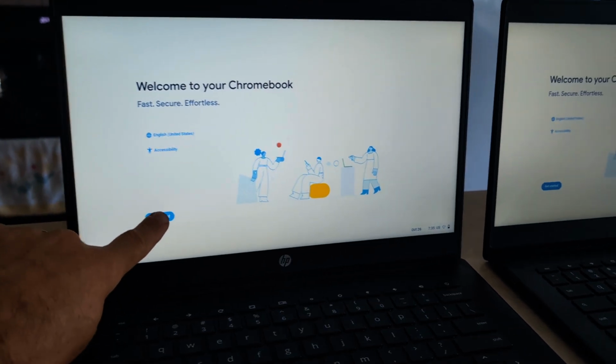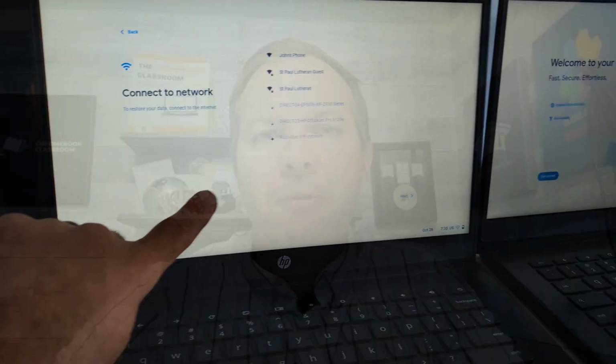Before you can manage a Chromebook through the Google Admin Console, you need to enroll it into your domain. Let me walk you through the steps of manually enrolling a device and showing you some key things that you should consider as you set up your enrollment process.